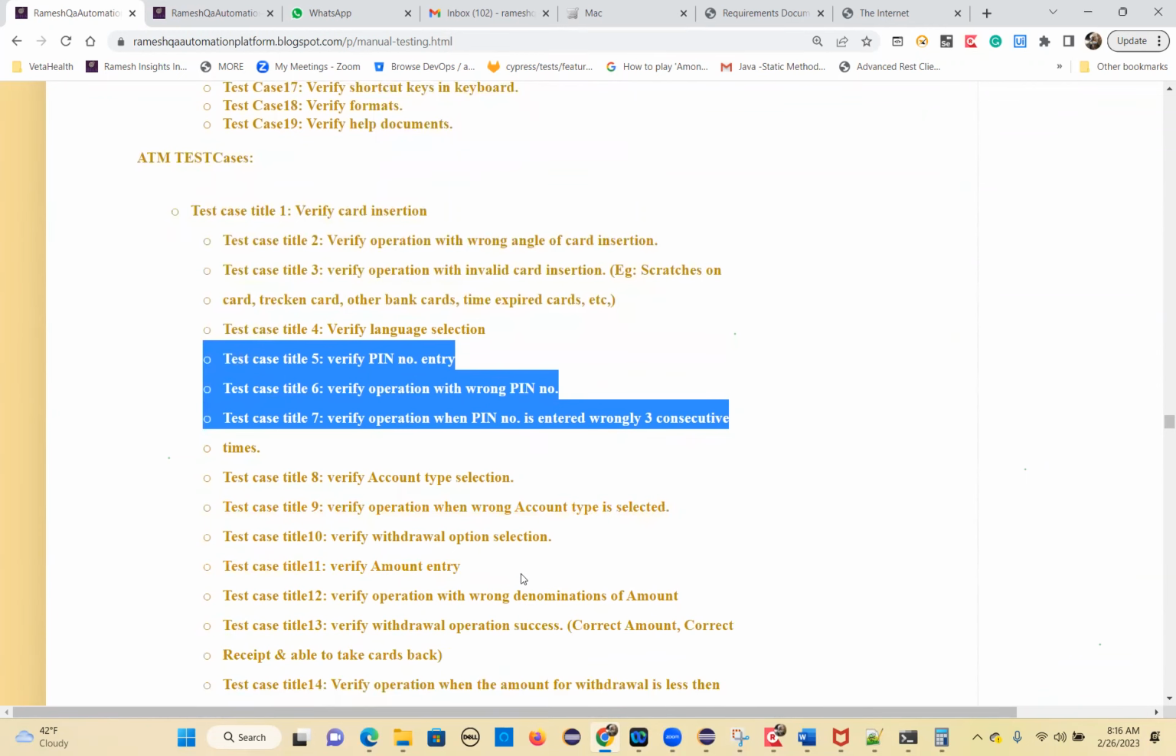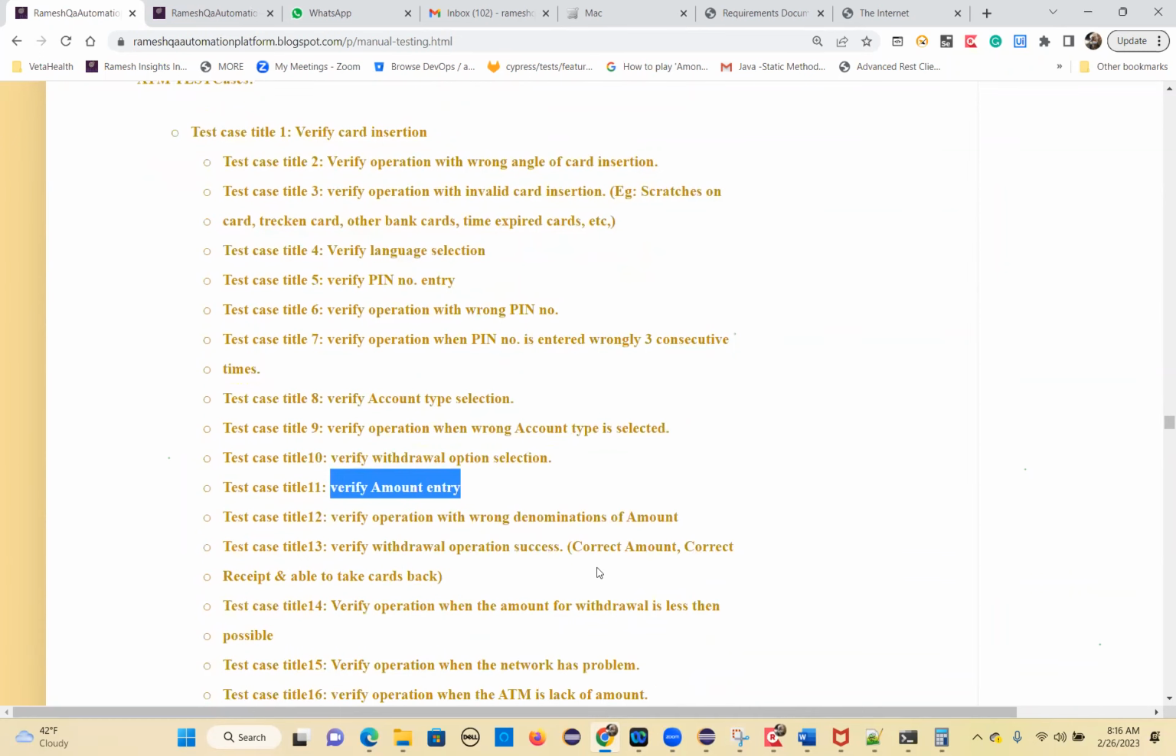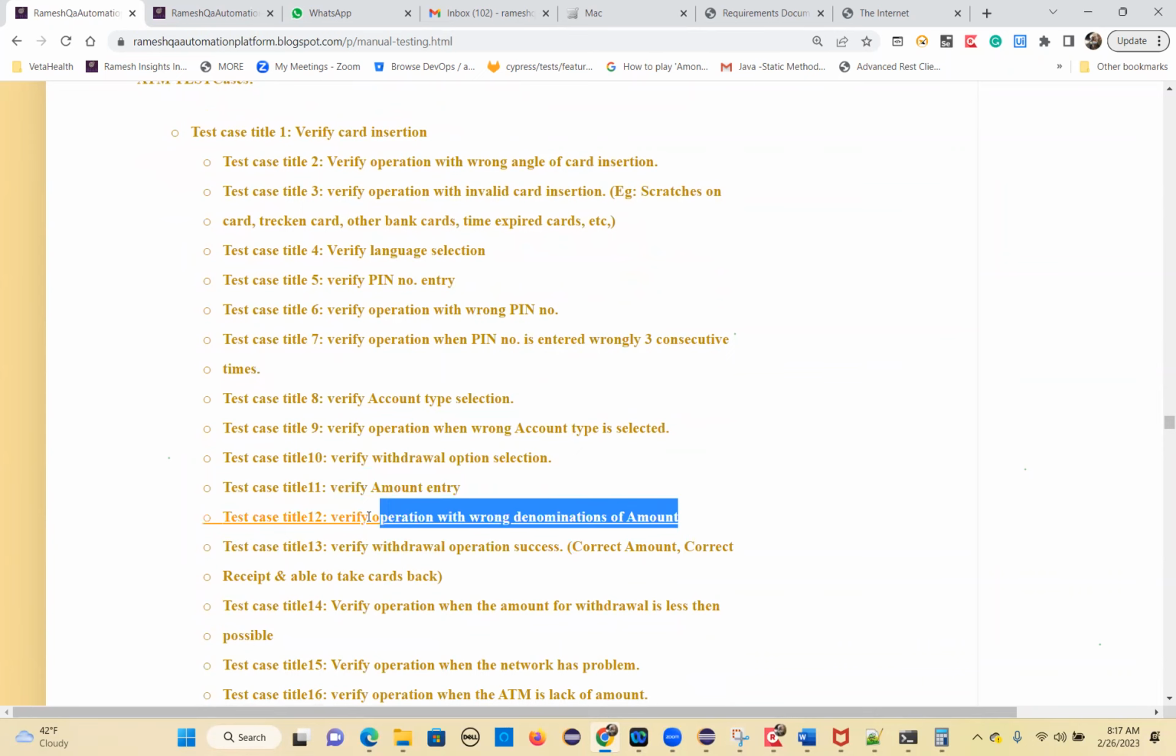And verify withdrawal option selection. Verify amount entry. So how much amount you're entering. Verify operation with the wrong denominations of amount. They will mention, right, these denominations only they are going to give.